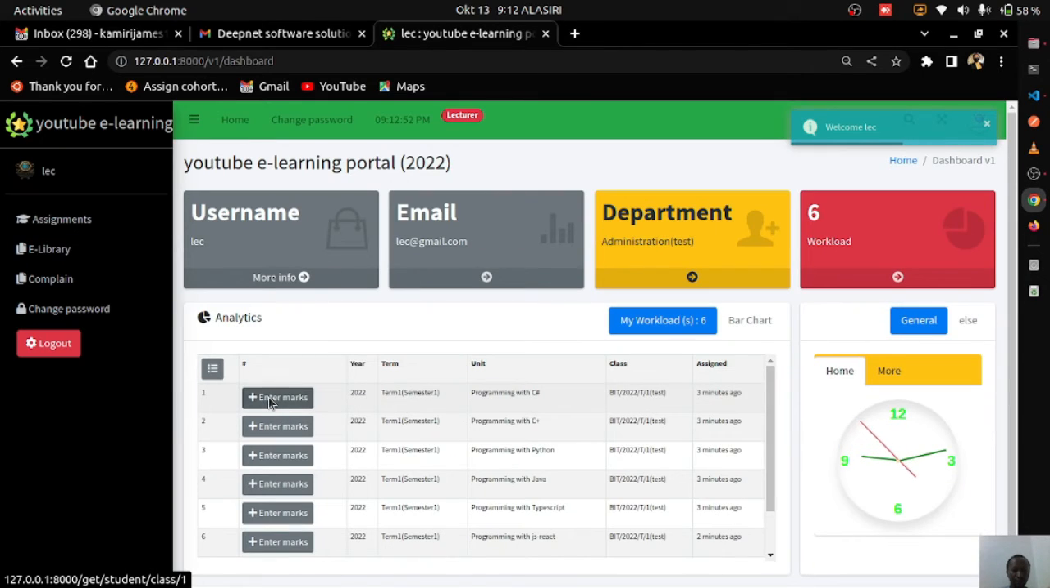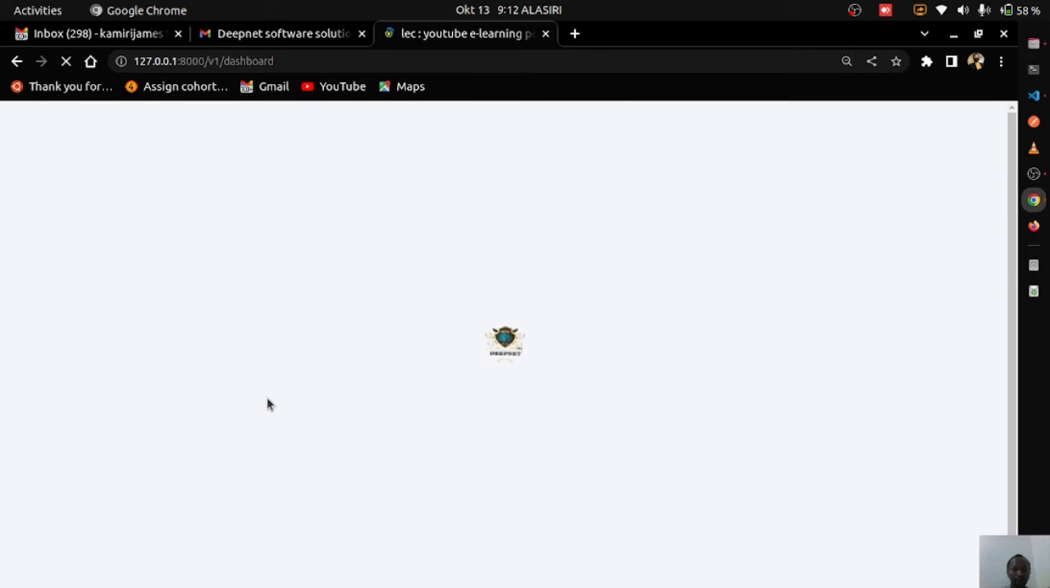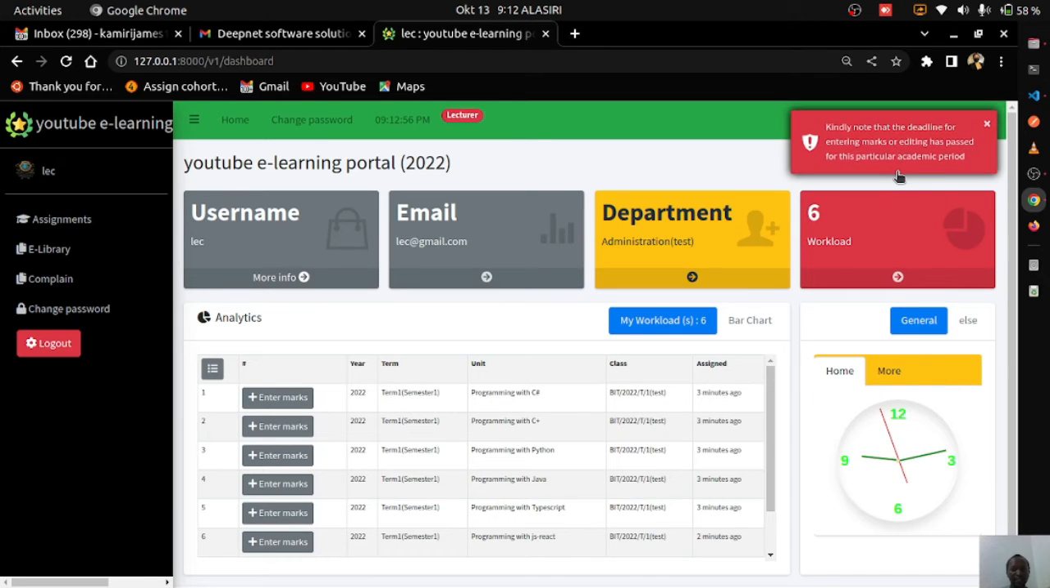As you can see from here, if I click that right there, we are still getting another error, but this one is different. It's saying, kindly note that the deadline for entering marks or editing has passed. Remember, it was yesterday. That's why it's saying this. So the deadline passed yesterday, and that's why we cannot be able to edit this one.